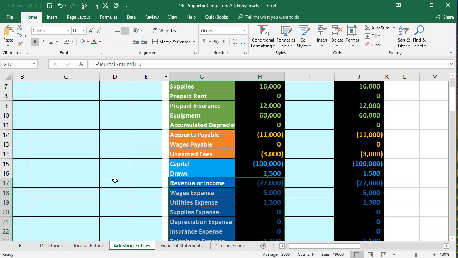Also note that adjusting entries are not errors. These are not problems. We didn't make an error in the journal entries and now have to fix them. These are things that we planned within the process. So these are planned things that we have to do no matter how well the accounting department did.